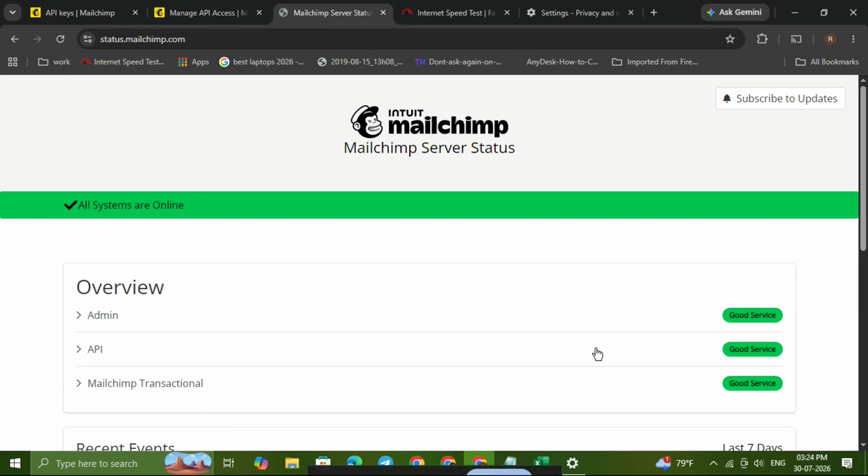So to recap, open Account and Billing, go to Extras, open API keys, review the key, and then check Mailchimp's status page at status.mailchimp.com. These simple checks can save you a lot of time and help you fix the Elementor Mailchimp error much faster.